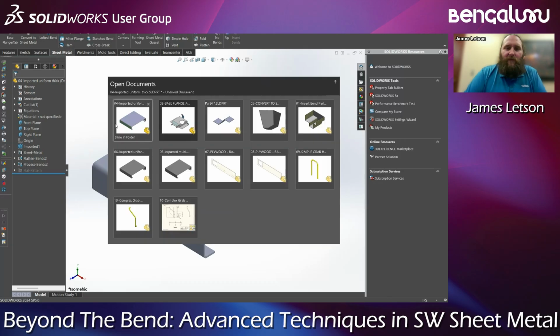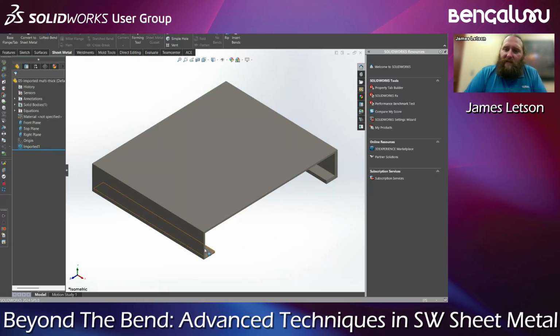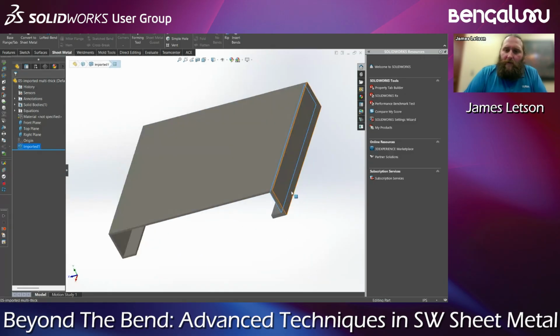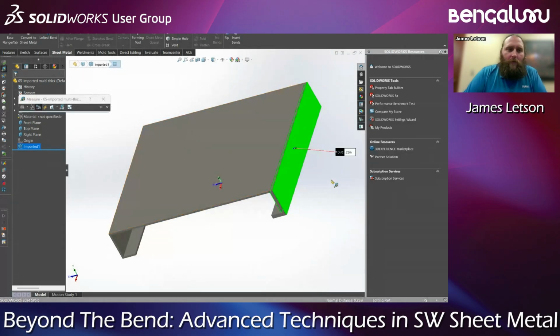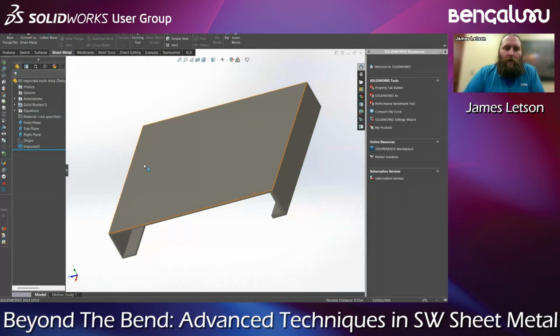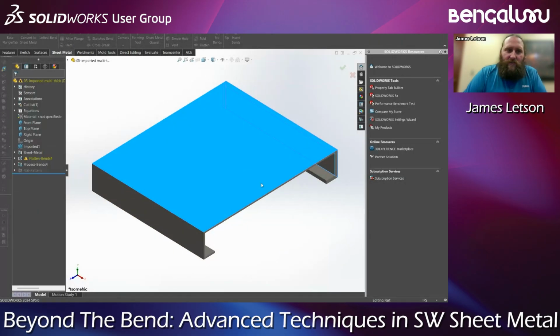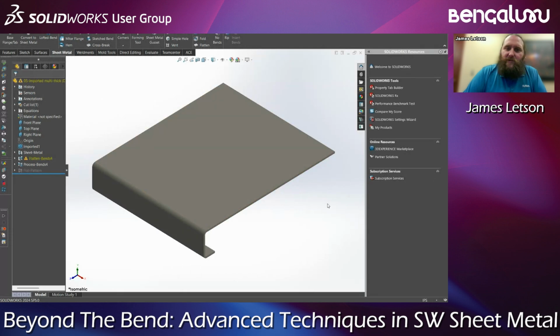So, okay, James, what if the part that I have looks like this? You can see that this is 1/8 inch, but this leg over here is actually 1/4 inch. Okay. Well, can I not use insert bend still? Well, you can, but because the face that I choose as the fixed face has a thickness of 1/8 inch, it's going to completely ignore that other leg.